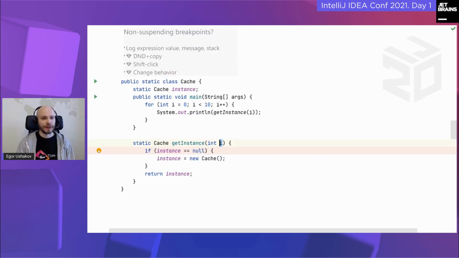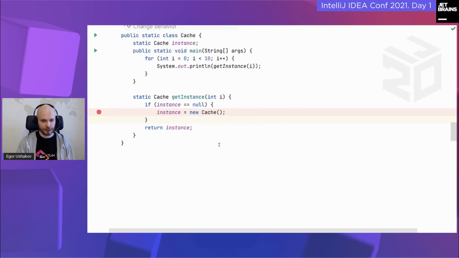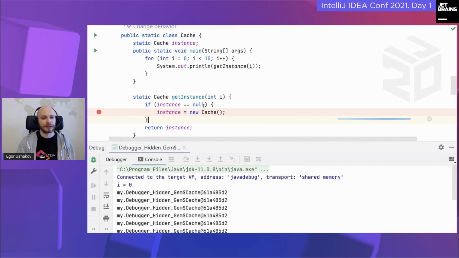So if you use this a lot, use shift click, this will save you some time. And also a really nice and extremely powerful technique to use the non-suspending breakpoints is to change how your program behaves. So for example, we care about the initialization of the cache. And we set a breakpoint here.